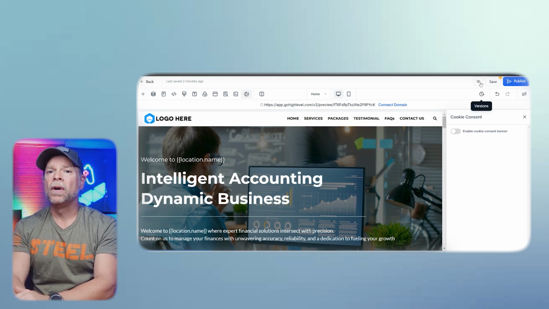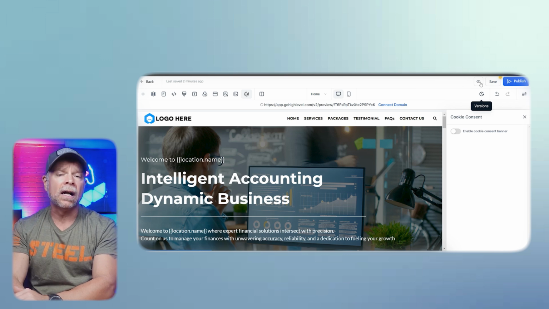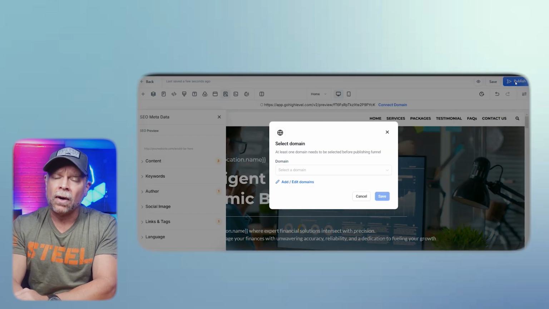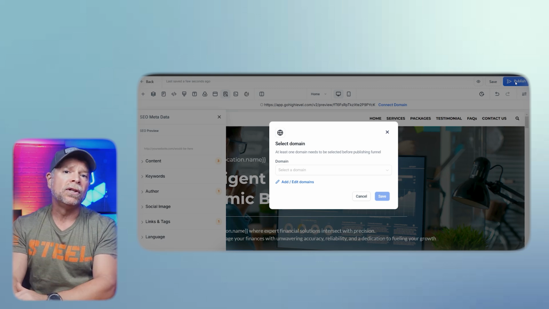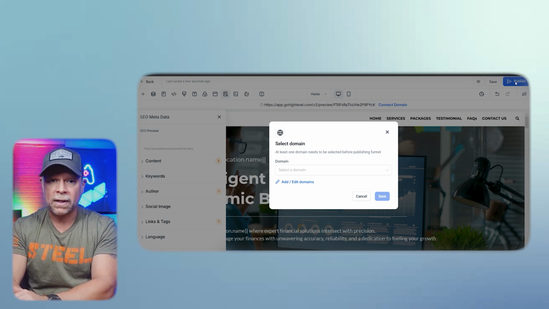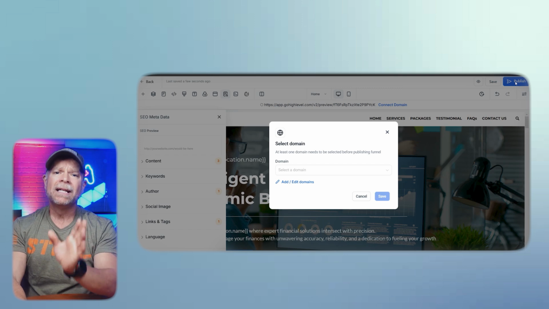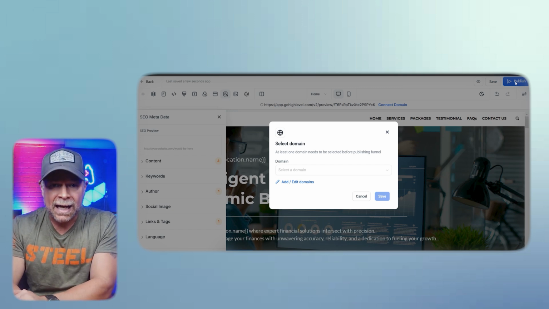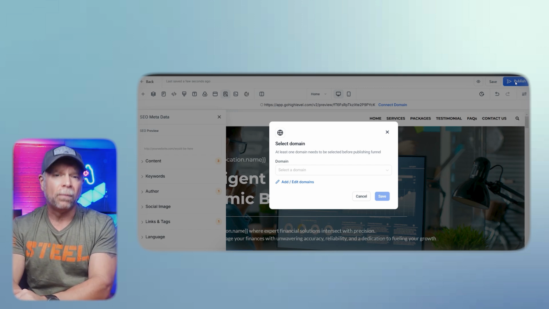Now, once you're happy with the way that everything looks, click on the Publish to make your website available to your audience. When you click Publish, you'll need to add a domain for your website. If you already have a domain, simply enter it and click Save to save the domain and publish your site.